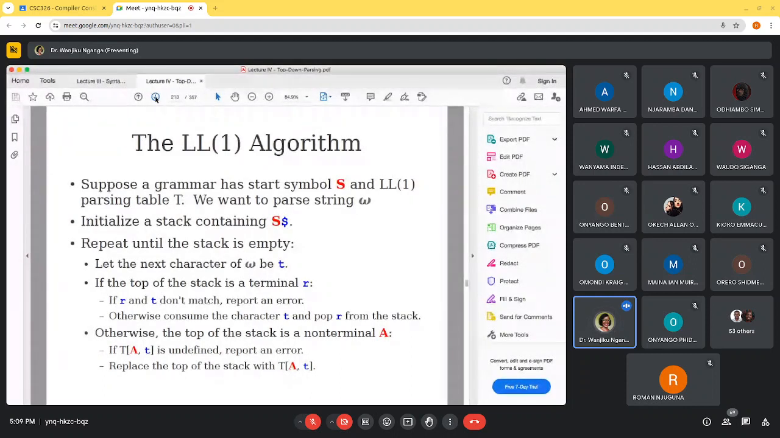If the top of the stack is a terminal, what are we doing? We're doing the match step. If the top of the stack, r, and the next look ahead token t do not match, we report an error. Else, if they match, you consume the character t from the input and you pop the terminal symbol r from the stack.